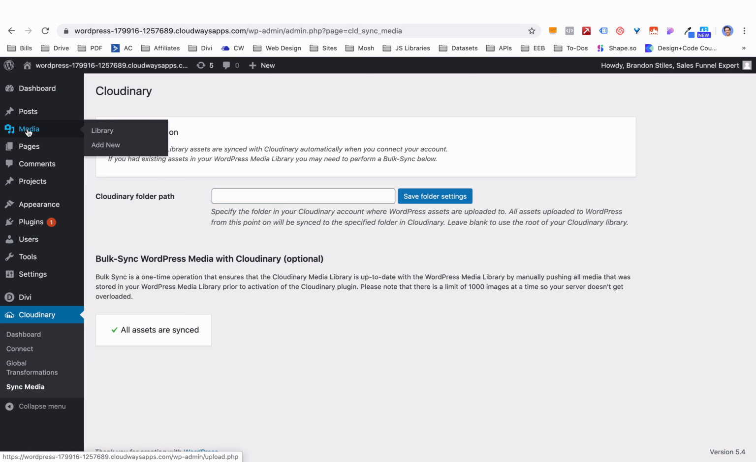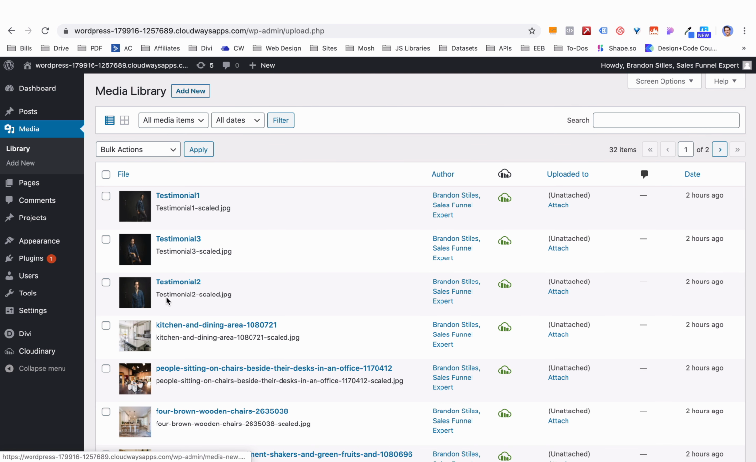Finally, you can add media as well. All you have to do is upload it just like you regularly would in your WordPress account, and it is going to sync it to Cloudinary.